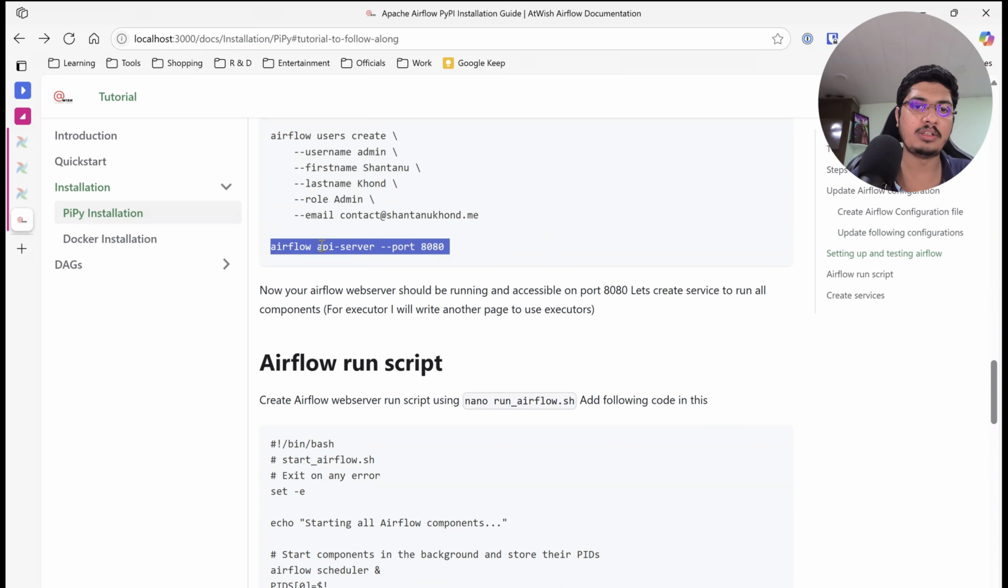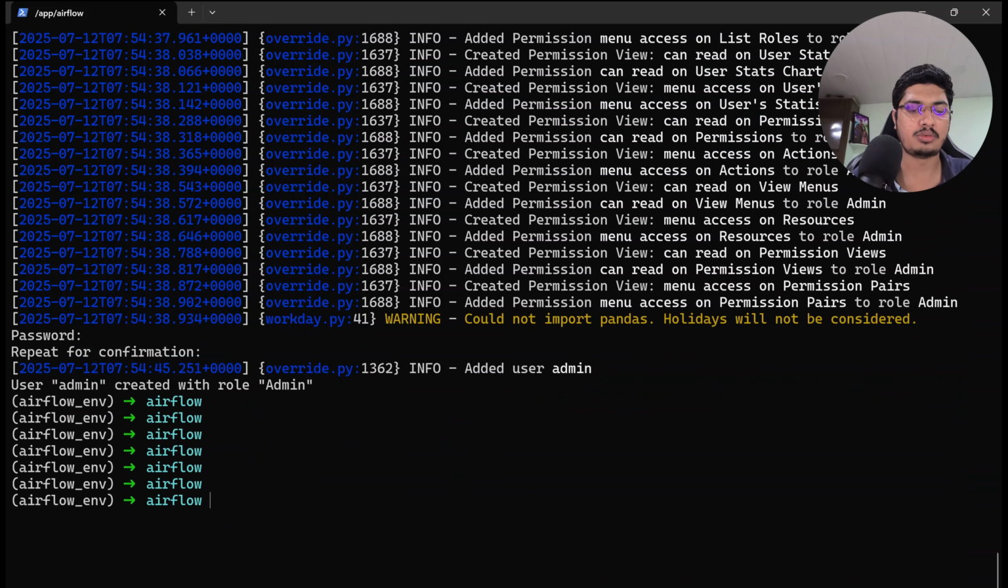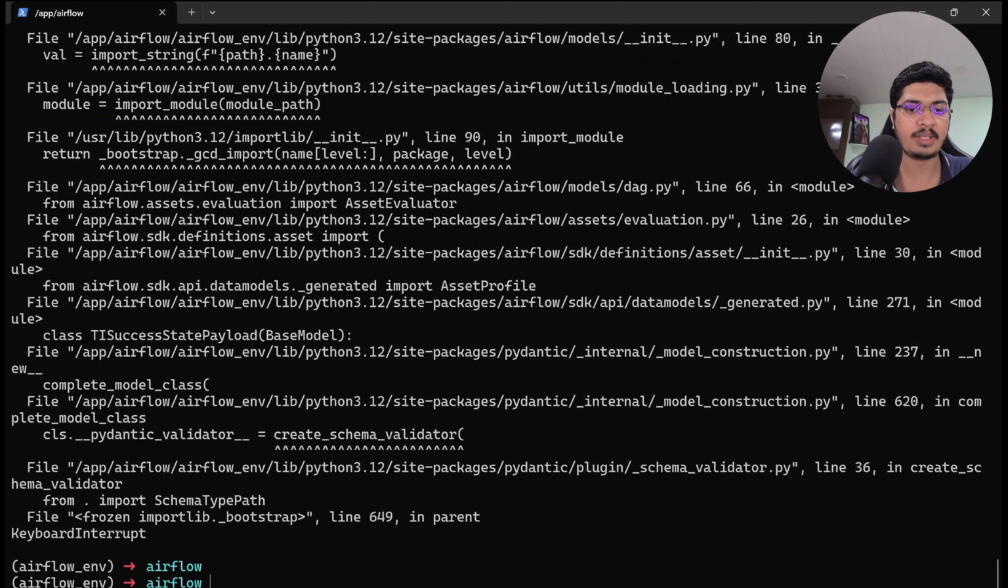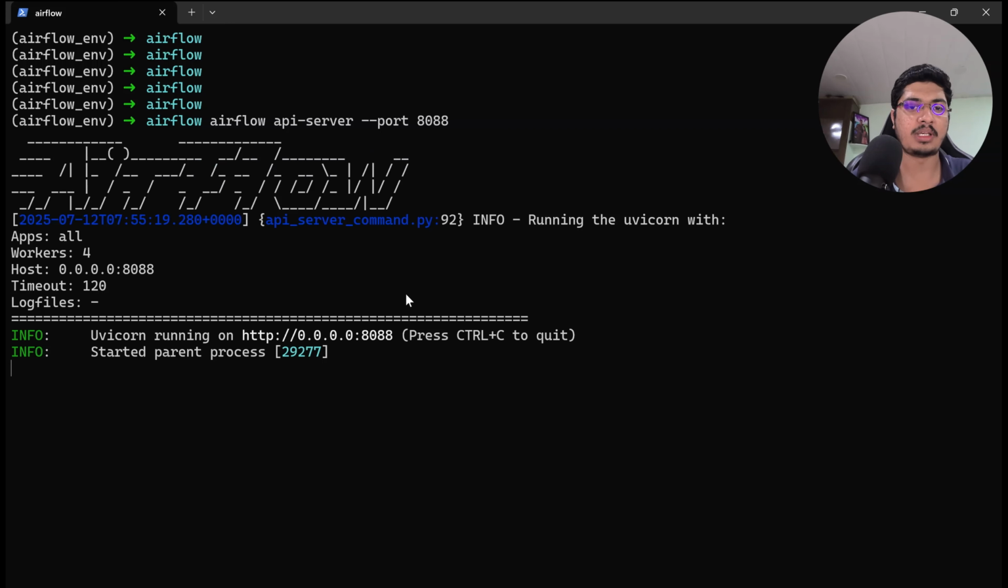Earlier they used to call it a web server, now they are calling it API server. So let me start it. No, it will not run. The reason it will not run is that something else is running on my port 8080. So I'm going to change it to port 8088. You can keep it 8080 if you don't have anything running, but for me something is running, so I cannot run it on 8080.